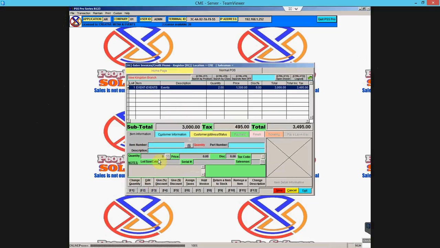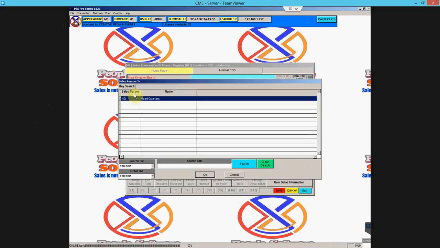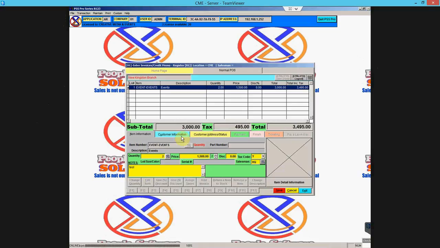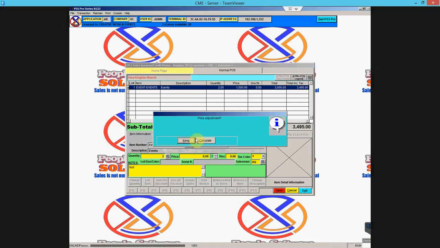Alright, edit item now. For instance, it says okay, no item selected. I have to select the item first and then go to edit item. At that point I can put a note on it, or I can change the quantity, change the price, change the discount, change the tax code, or assign the salesperson to the actual transaction. So at that point I select the salesperson for the actual transaction. Right? I'm going to save.